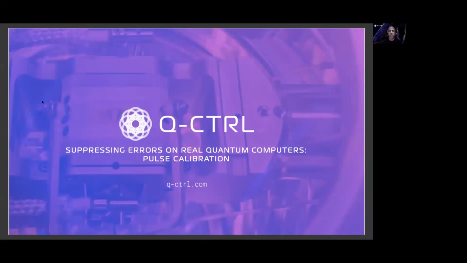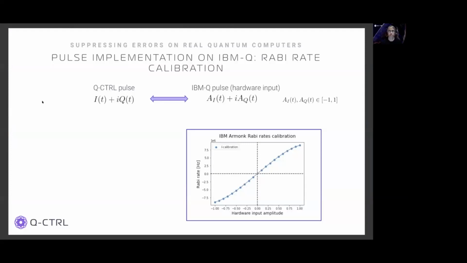Let's start our description of calibration using the example of pulses being implemented on a real device. We'll be using IBM Q as it allows users to design their own gates on some of their chips using Qiskit Pulse. The Q-control pulses that we discussed in the previous presentation were given in terms of the physical quantities I and Q. The IBM software uses a different input. Those are dimensionless quantities.